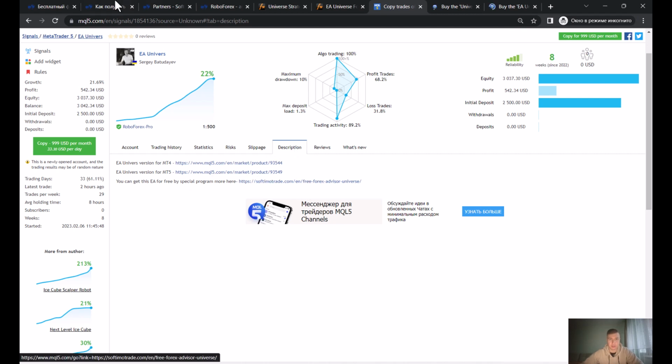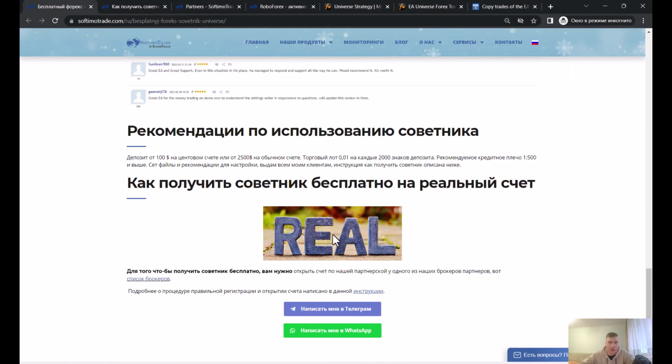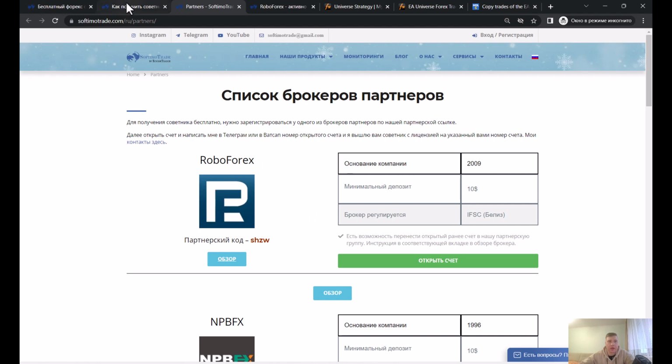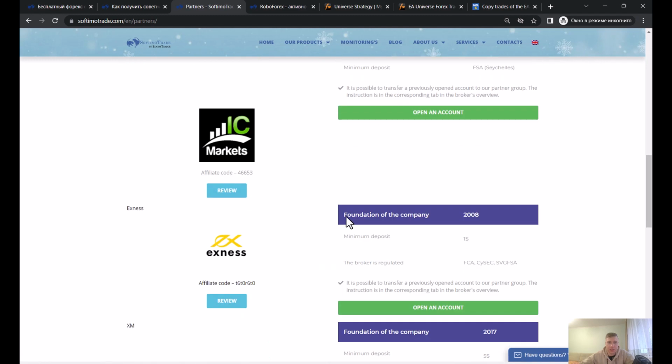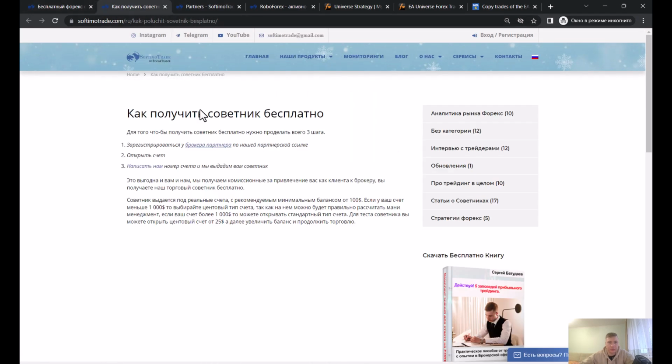I have indicated the link in the description for monitoring the advisor. Similarly, on this page you can read the instruction on how to get this advisor. This is basic information. You can look again at the list of brokers. It is also available in English.